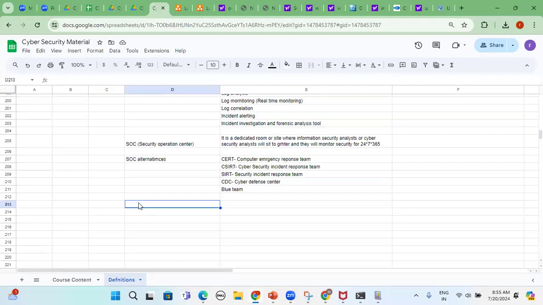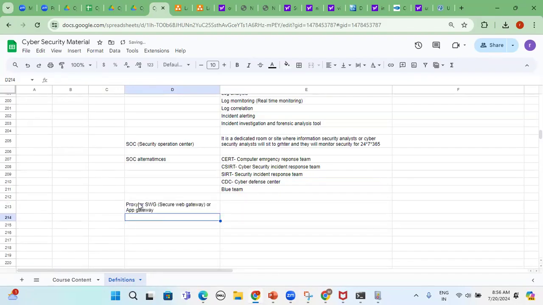So the next one is proxy, or SWG, nothing but secure web gateway, or app gateway, application gateway. There are so many names for the proxy. Web application firewall is different and proxy is different. What does a web application firewall do? It will take care of only application layer 7 attacks, part of the OWASP Top 10. Yesterday we discussed this already. On the other hand, what will a proxy do?